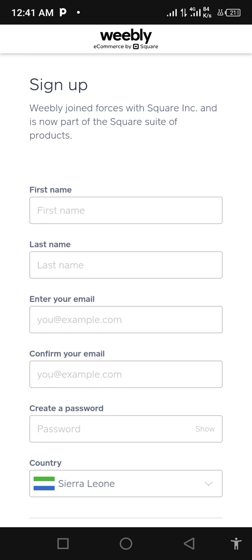From this point, you are going to create an account. You are creating your Weebly account, because any website that you create will be saved in your account and will also be edited in your account, and you can control it because you already have a Weebly account.